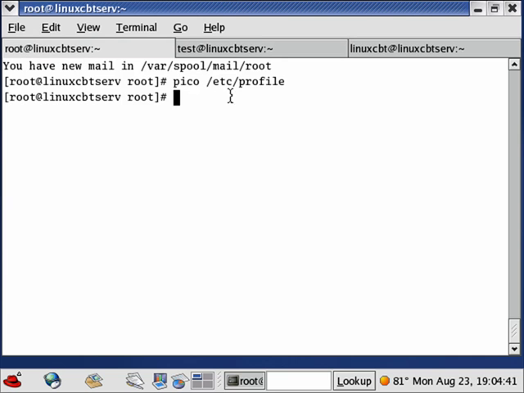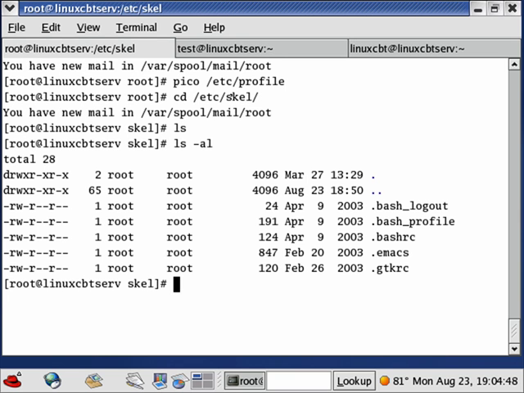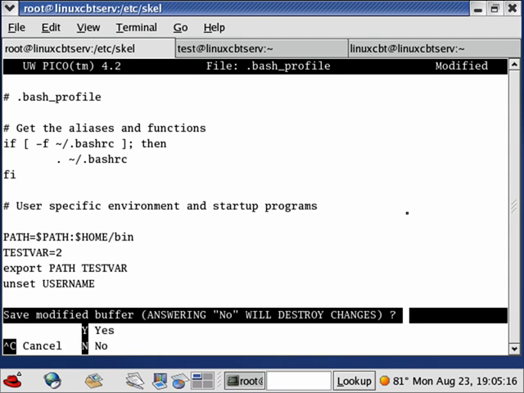Let's just show you that real quickly. If we navigate to /etc/skel, you'll see we have the files here. If we're to modify, for example, bash_profile, and place a new variable. Let's call this guy test var, and we give it a value of 2, and we export it. Subsequently created users will inherit this setting. So let's export this particular variable as test var. So we have test var is equivalent to 2.